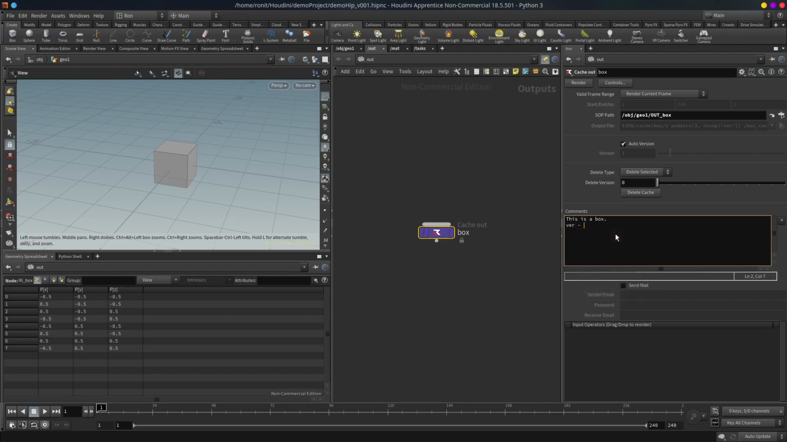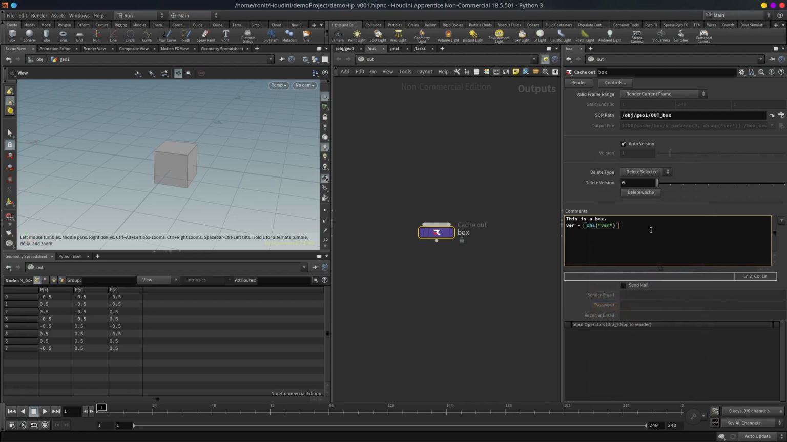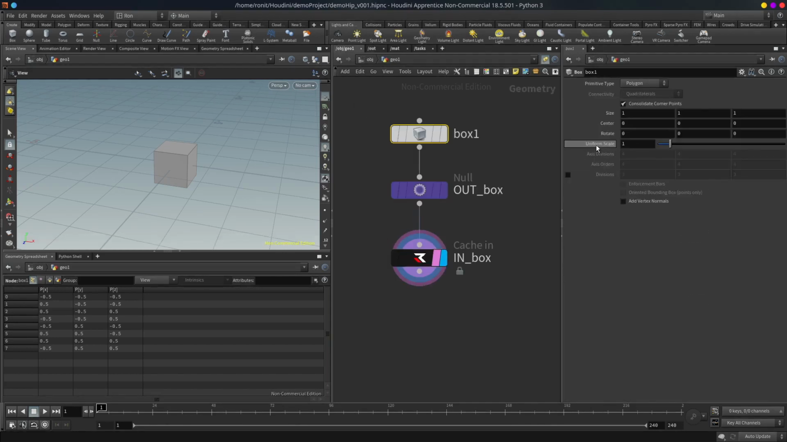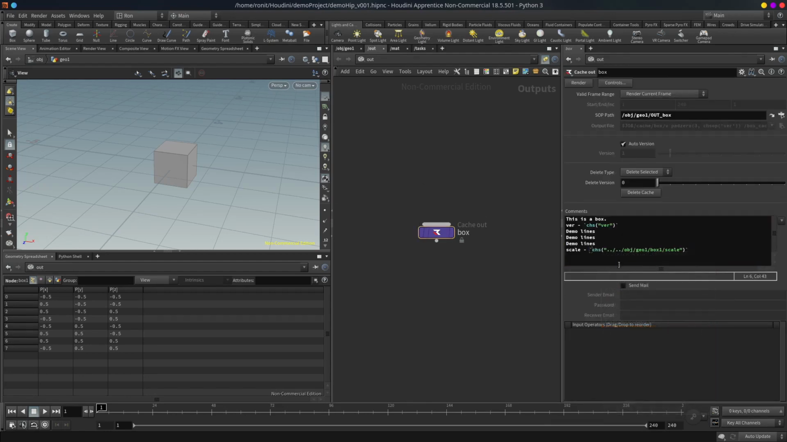You can also channel reference things here. So copy parameter, paste with reference, and all these things. You can also type VEX here. So if I type near points, you can see these things are happening. So I have typed version, and let's say demo lines. And let's say we want to know the scale of the box. So scale. Okay, so all these things are there, and you can see it is here.